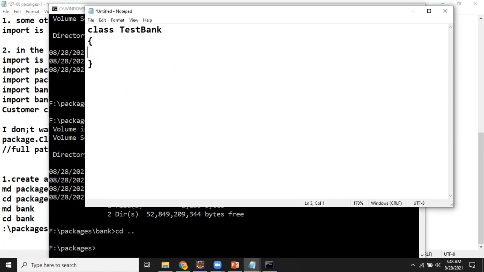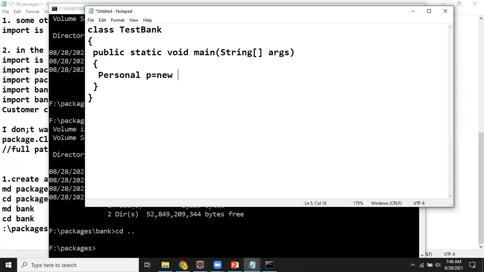As usual, this will have the public static void main method, public static because this is a driver class. String args I'm writing. Now in this one, I want to use the personal class. Previously, we simply wrote personal, equal to new personal, something like this.